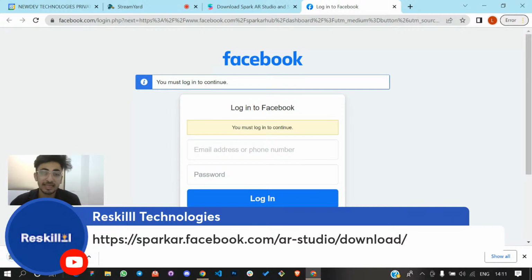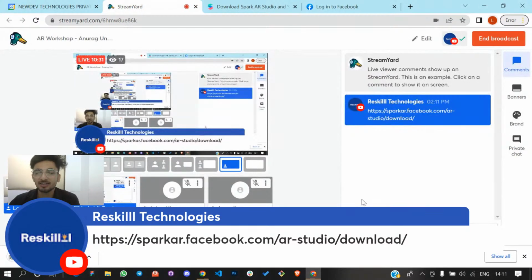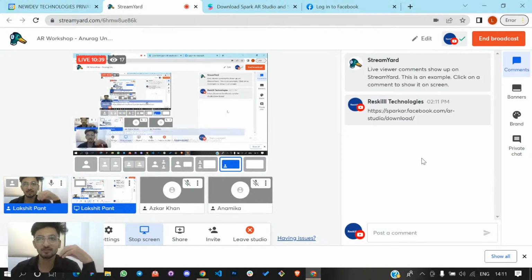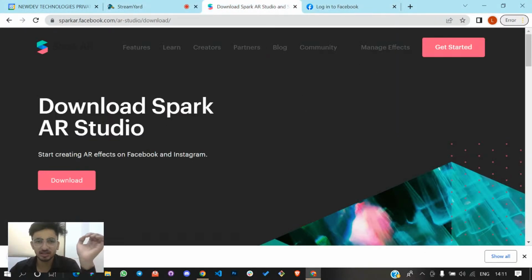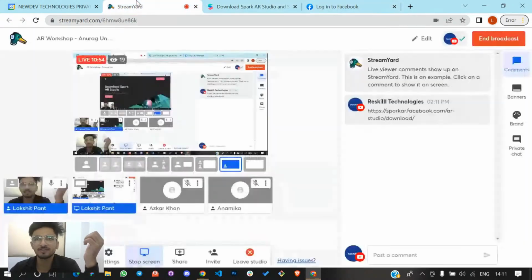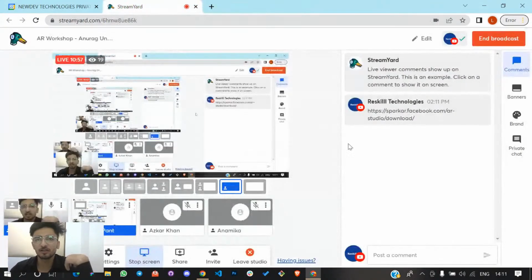Right now I'll just cancel it because I already have Spark AR. And you can see it is asking me to log in from Facebook because Spark AR is a product by Meta, formerly Facebook. So you have to log in using your Facebook ID, and everything will be showcased through your Instagram and Facebook. Wherever you want, it is going to be showcased from that ID. Okay, so this is about Spark AR, and right now I've cancelled. You can just click on the download button and simply download Spark AR from here.